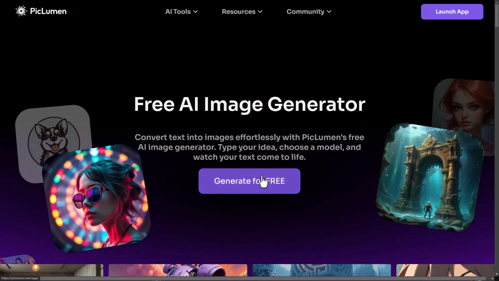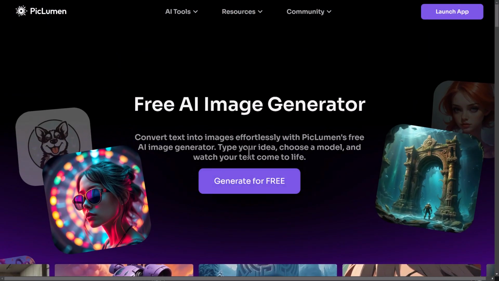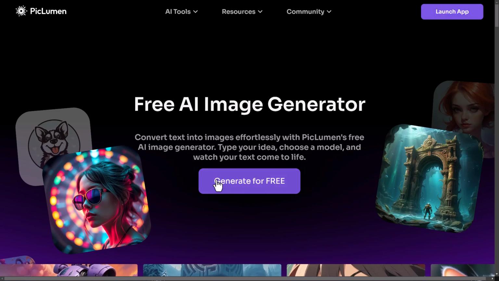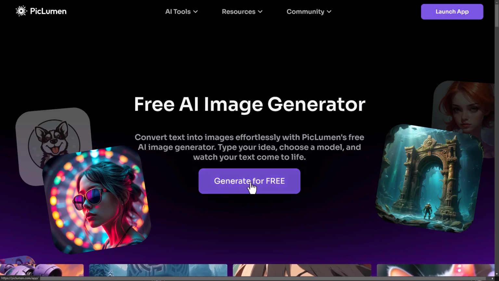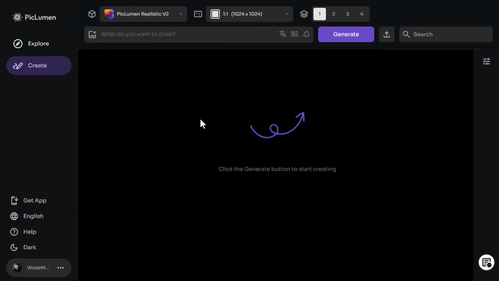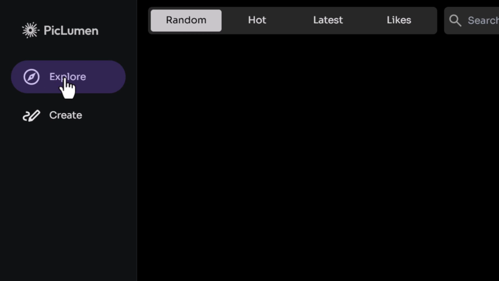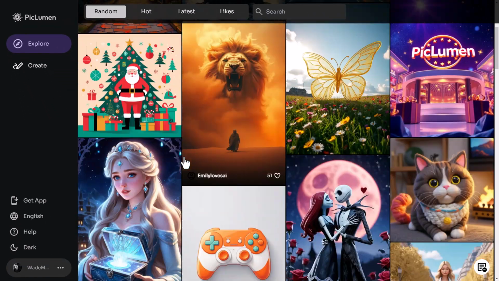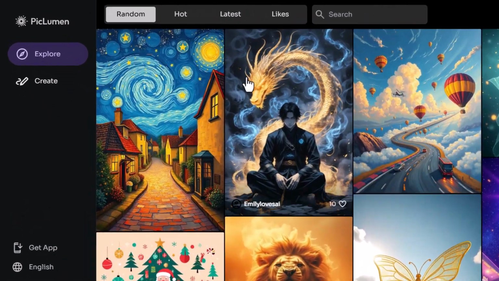So it's pretty self-explanatory. You go to the website here and you can either go up the top here to launch app or hit generate for free, sign up, and then you can access the AI image generator. And then once you've logged in, you will land right in the image generator. You can also go to explore over here if you want to see some of the images that have been created in the past from other users. But let's get straight to it.